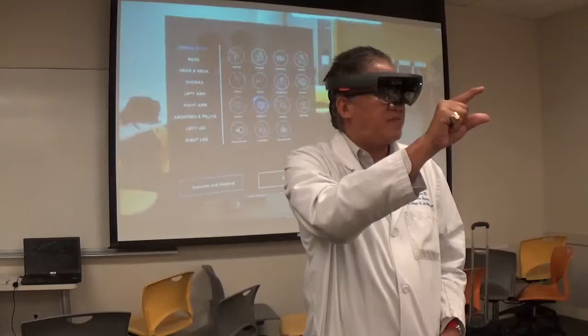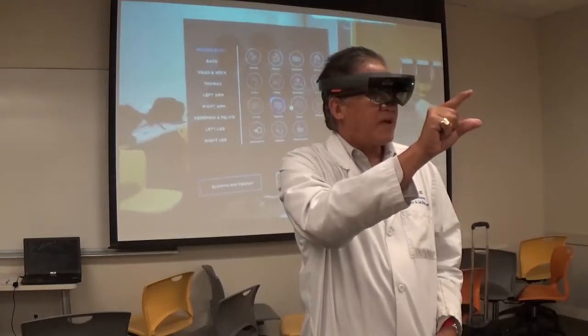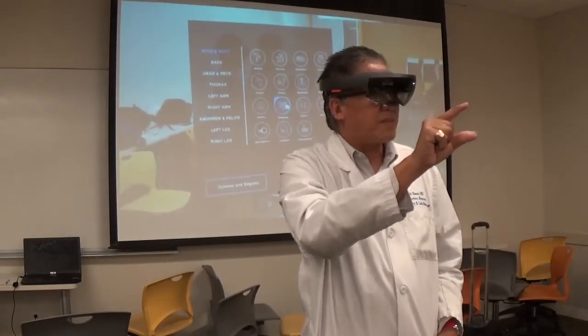Okay, now, let's move on to the urinary system. Get rid of digestive on the menu on the left, and then go to the urinary system, okay?